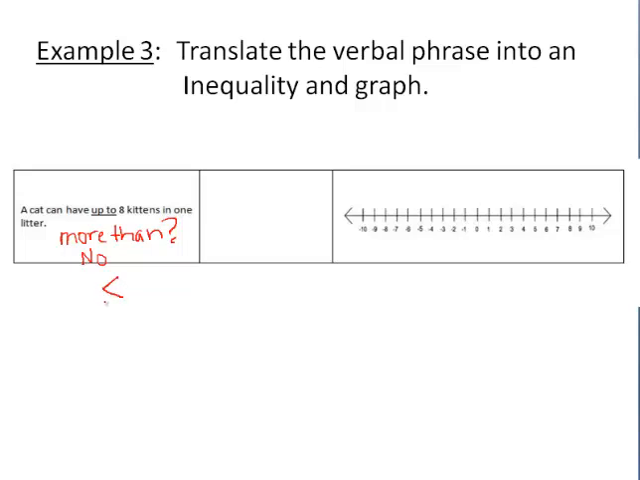Now, the other thing that you want to keep in mind is, can you have exactly 8? Well, it says a cat can have up to 8 kittens, and so to me that sounds like, yes, it can have 8 kittens, it can have up to. And so we're going to put an equal to under here. So the number of kittens, let's just use K, has to be less than or equal to 8.